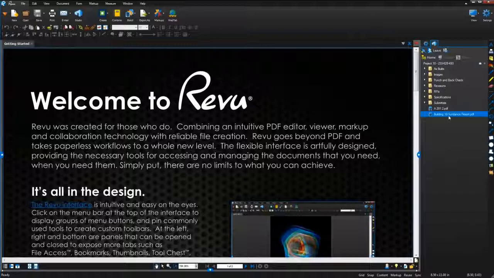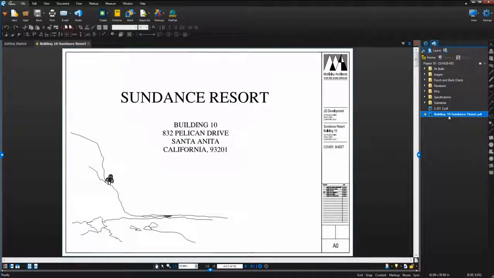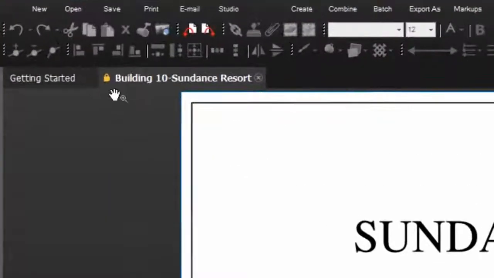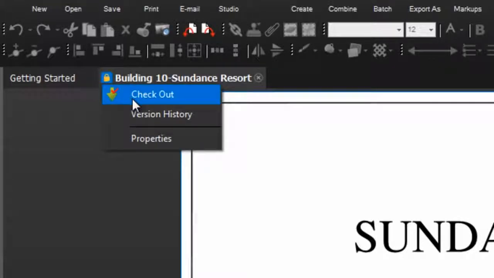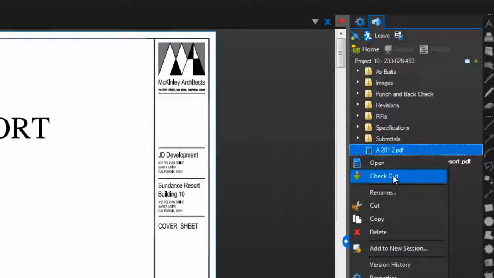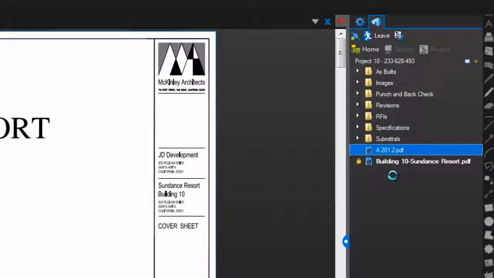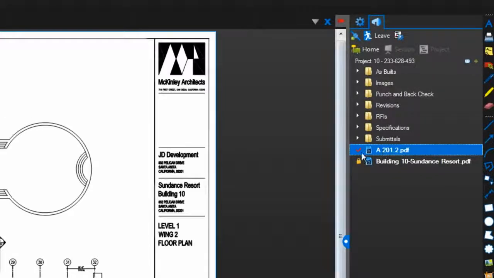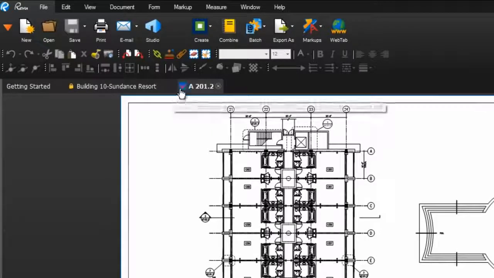Double-click a file to open it in read-only mode. Revu will display a lock icon on the tab. To open it for editing, you'll need to check it out. Click the lock icon on the Documents tab and select Check Out. Or right-click the document in the project and select Check Out. A checkmark will then appear next to the document in the project and on the tab to show that it's checked out. Now you can mark up and edit the file as much as you'd like.